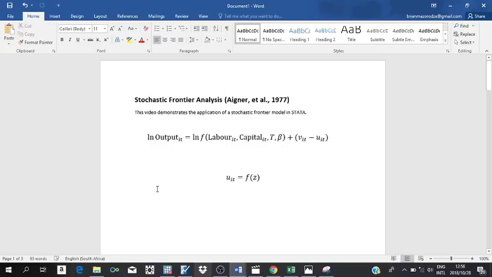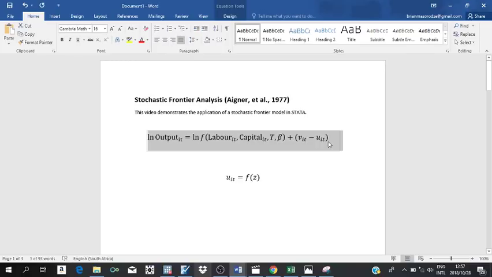But this is not the case when we have a situation in which the deviation from that production possibility frontier comprises two parts. The first part being the random shock component and the other one being technical inefficiency. This latter explanation is what we call the stochastic frontier analysis, and it was proposed initially by Aigner et al. 1977. As you can see from this specification here, this is a typical stochastic frontier model. That's how it typically looks.